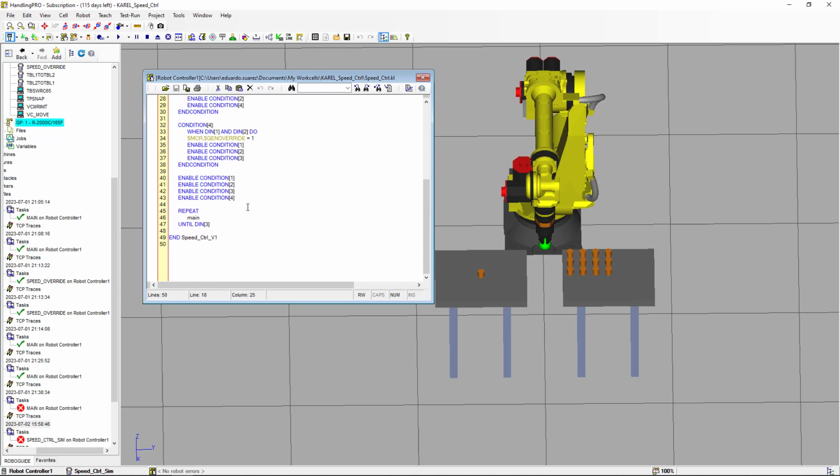After the definition, we need to enable all the condition handlers before we can call the main program so the conditions can start to be monitored.